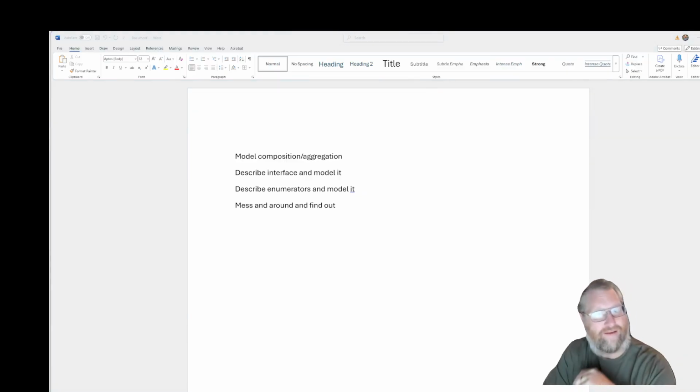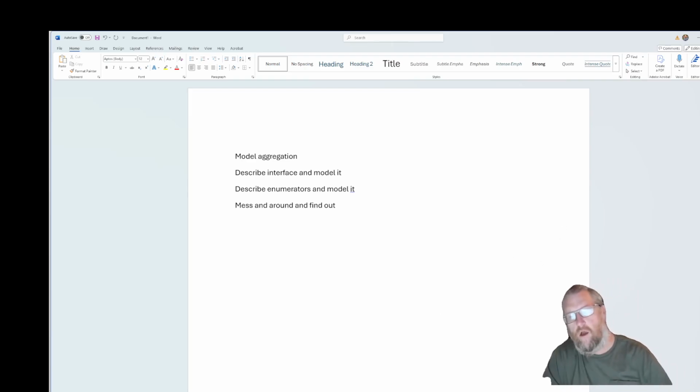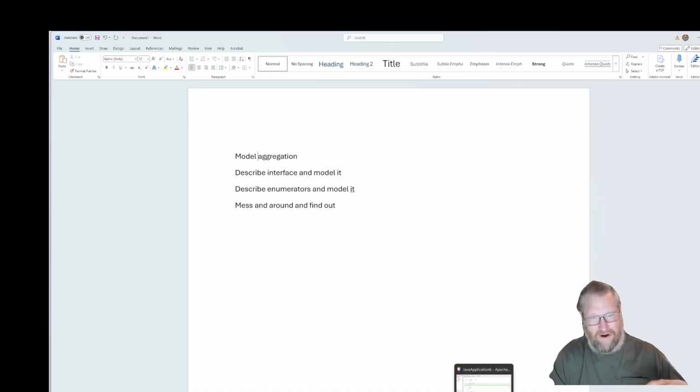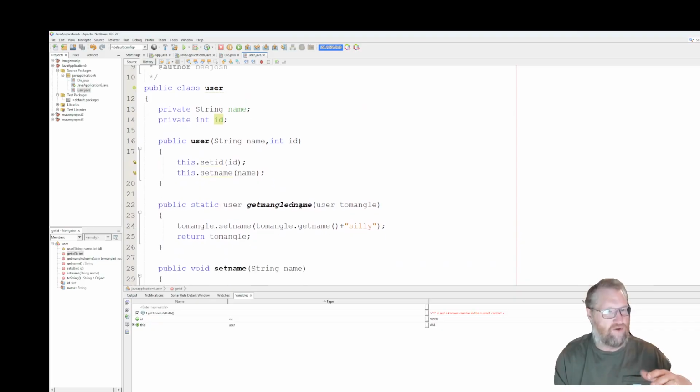All right, composition and aggregation, same thing. Well, okay. Let's use the aggregation word, and if I slip, just say booyah. Booyah! All right. Objects are composed of other objects, and in this case, this object user is composed of an ID and a name.